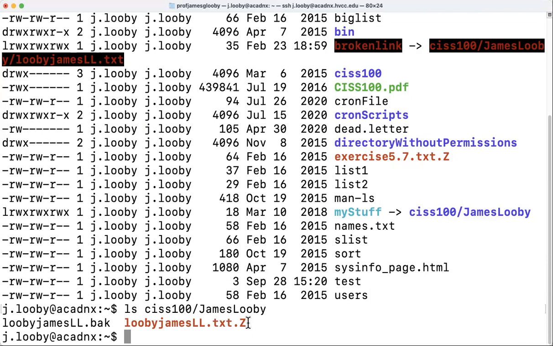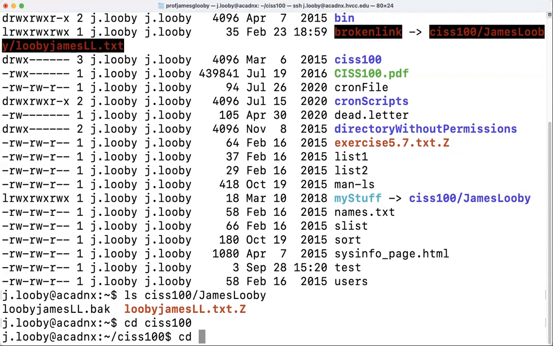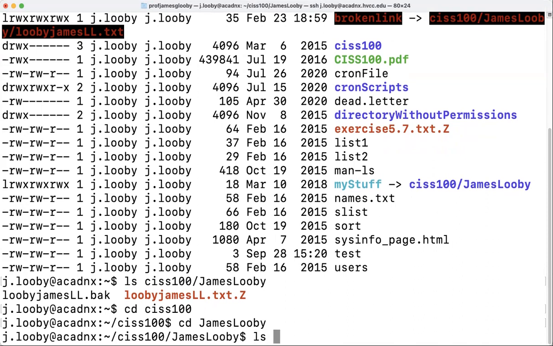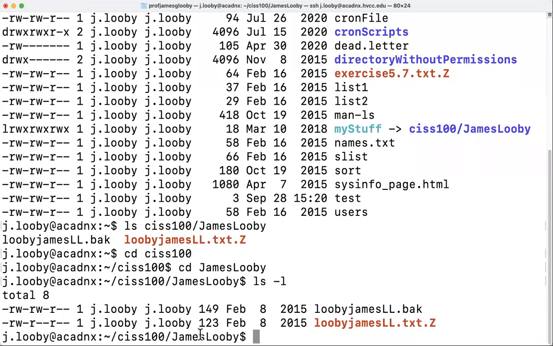Recall, in Linux, in computer science, we must be precise. If I were to try to create a link and mistype even one of these letters, James Luby, Luby James LL with small L's, that would be incorrect. It would create a broken link. The other way to look at the contents of that directory would be to change directory to CISS100, change directory to James Luby. You'd have to change this to be in accord with your directory structure. And then I'd do an ls minus l. And there are my two files that are the contents of that subdirectory.